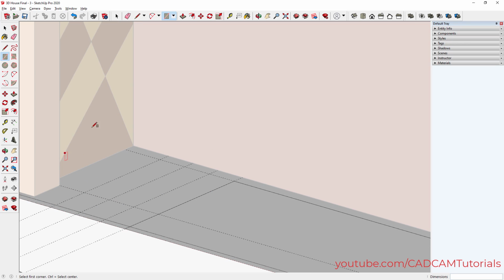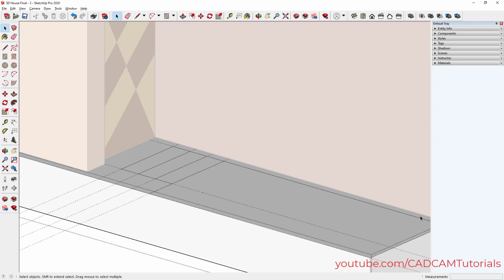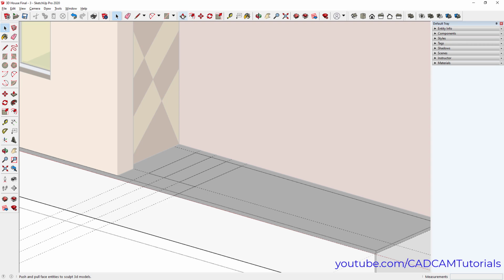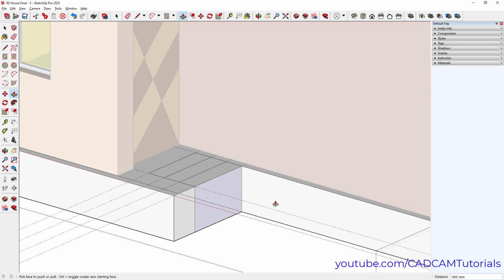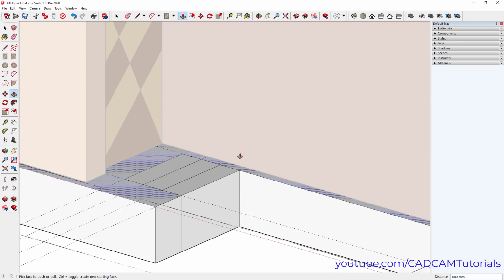Then we will need to cut these steps also. For that, click on this intersection point and this intersection point and create all of these rectangles by clicking on these intersection points. Press spacebar, zoom minus, then click on push pull, click inside this area, take your cursor below. Once it shows on face, click there, so it will cut that portion.